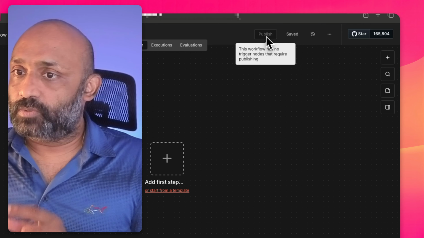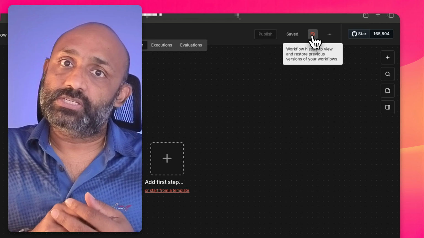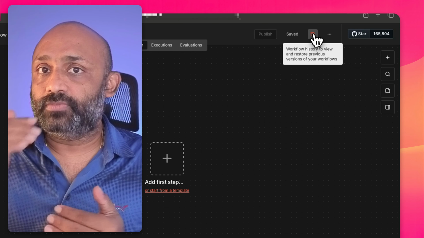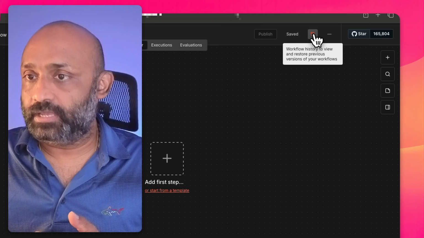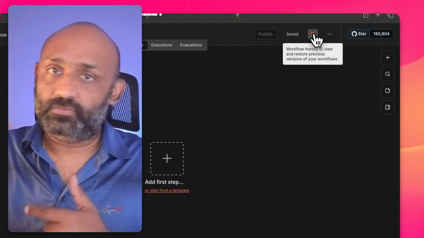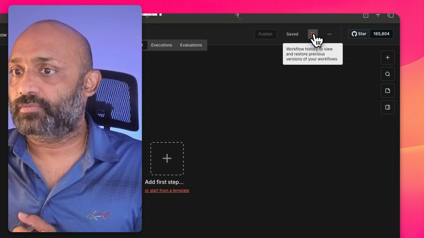And then the next one is the history. This one is like whenever we make changes to our workflow, the history of the changes gets logged here. So we can go through the history and see what got changed in different versions of the workflow. This is the design level changes, right, of the workflow.